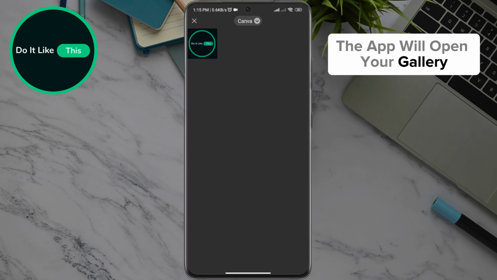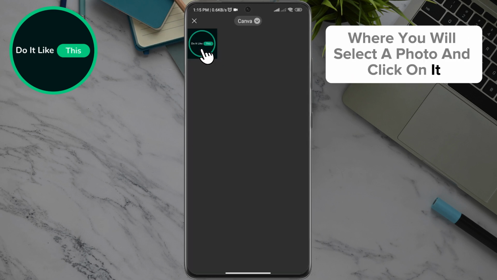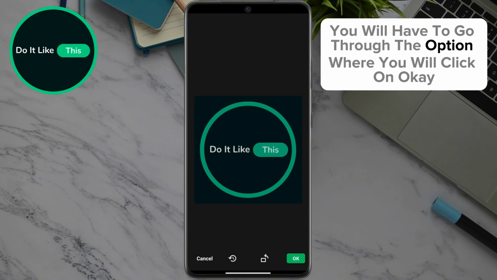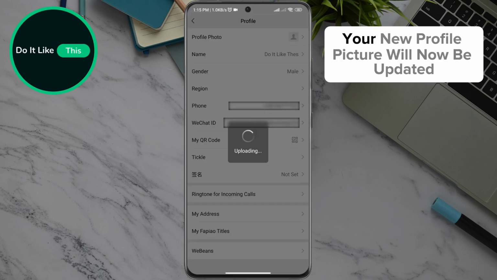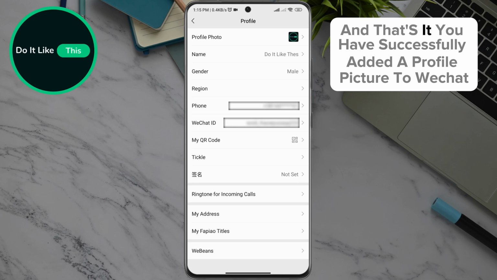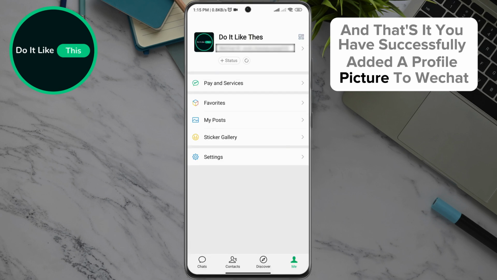The app will open your gallery where you will select a photo and click on it. But before you can actually set the photo on your profile, you will have to go through the option where you will click on OK. Your new profile picture will now be updated and visible to your contacts. And that's it. You have successfully added a profile picture to WeChat.